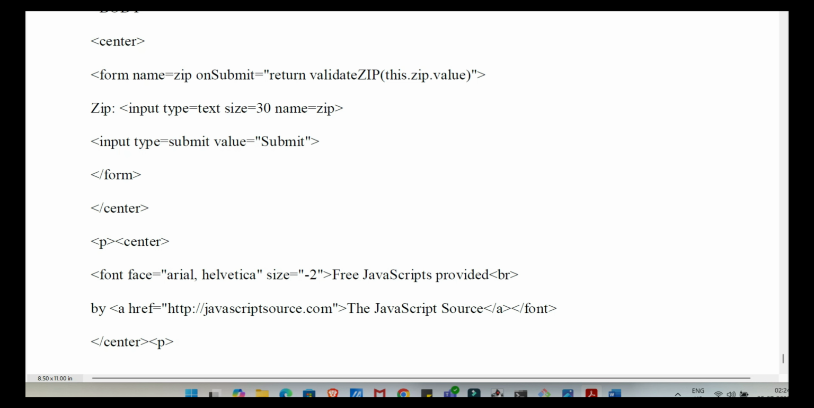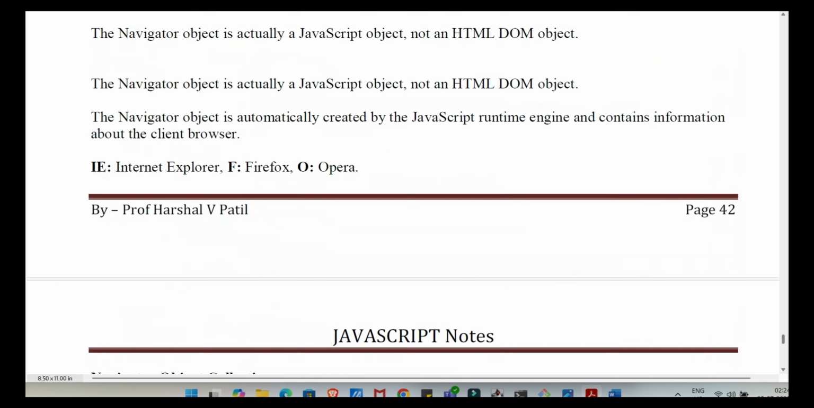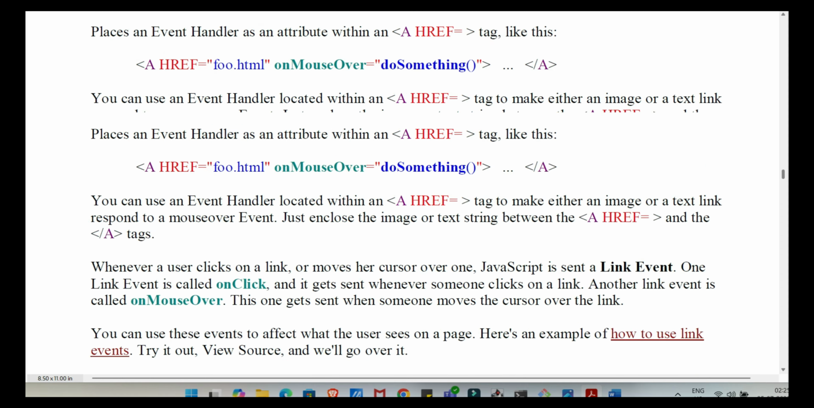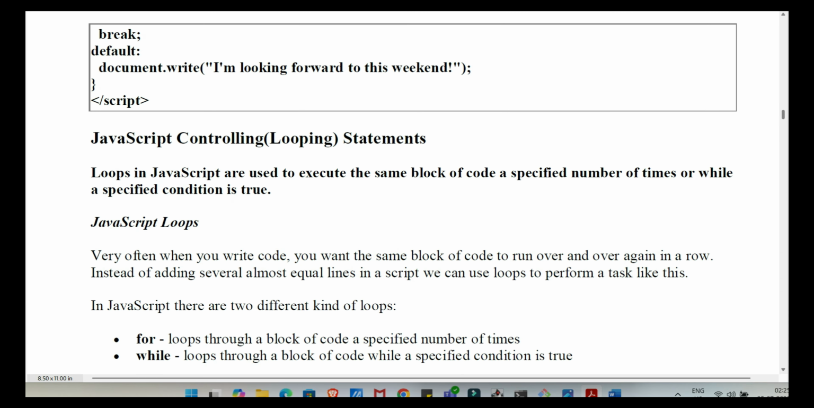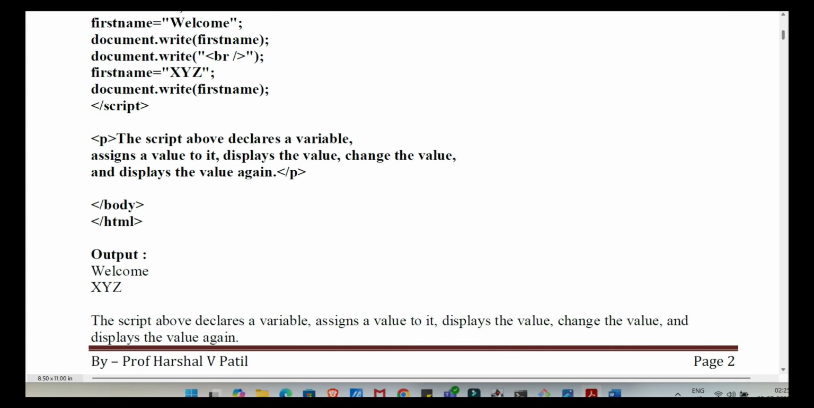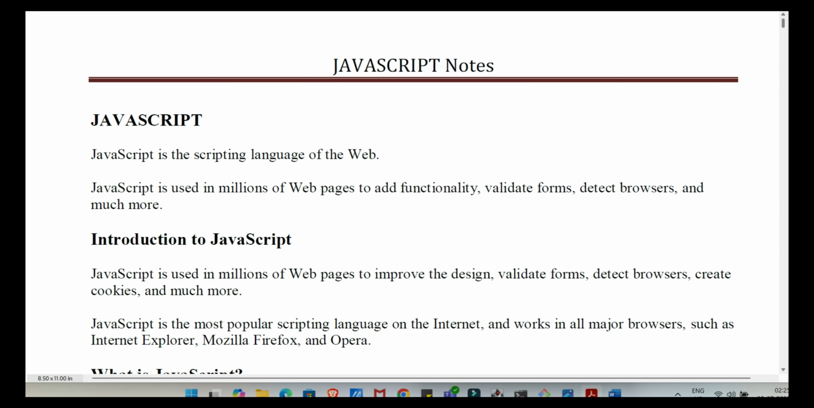Now, how does this function integrate into an actual HTML form to stop invalid data? The HTML integration is straightforward and powerful, perfectly demonstrating how JavaScript controls form submission. The form itself is defined with form, name, zip on submit. Return validate ZIP. OnSubmit calls the function. Exactly. The onSubmit event handler for the form is set to call our validate ZIP function, passing it the value of the zip input field, this.zip.value.